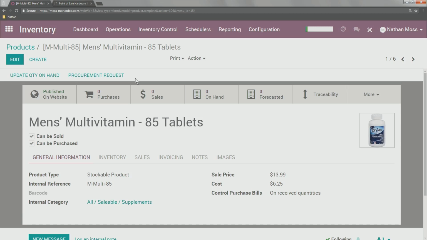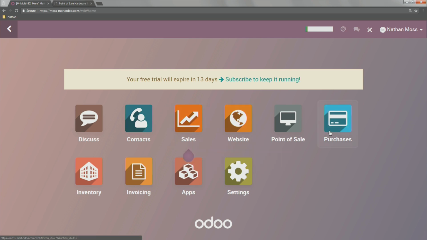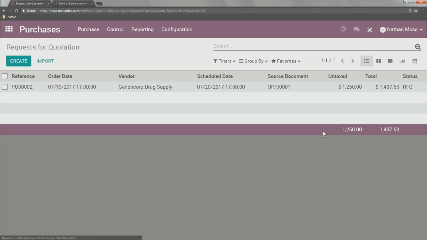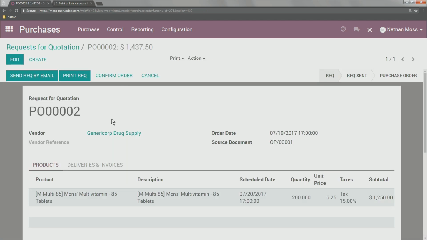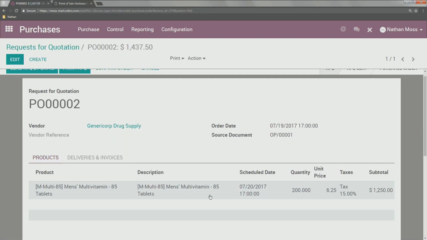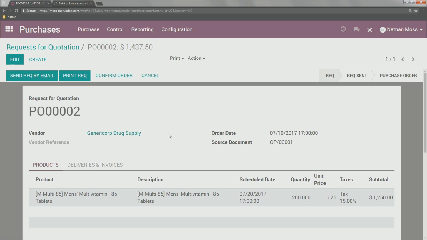So now if we trace over to our purchase module, we should have a PO that's waiting for us here. So let's click on in. Perfect. So let's access here. And as you can see, there's our men's multivitamin to get us up to our maximum there. And of course, it populates in there with the unit price and the vendor that's associated with the product. So it's just automatically generating a drafted PO for us.